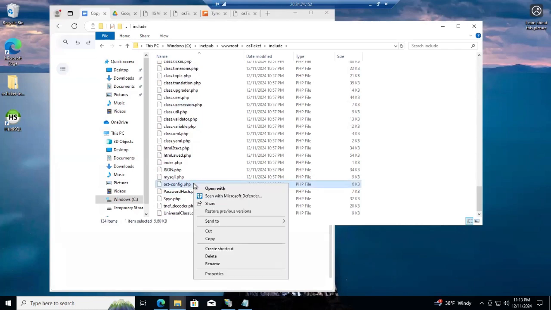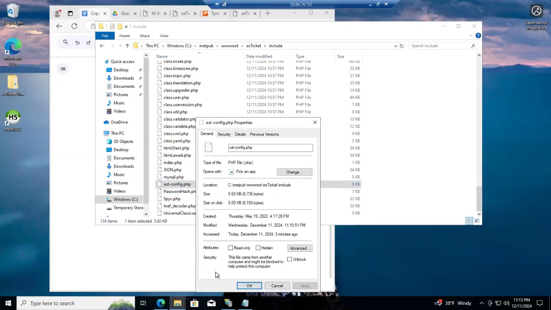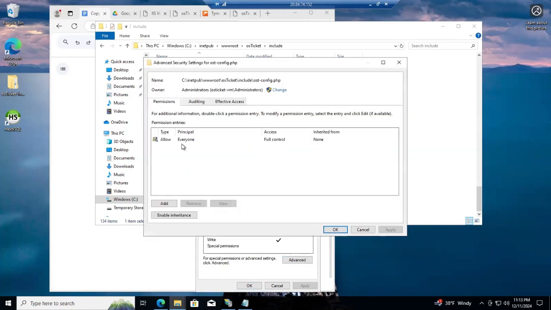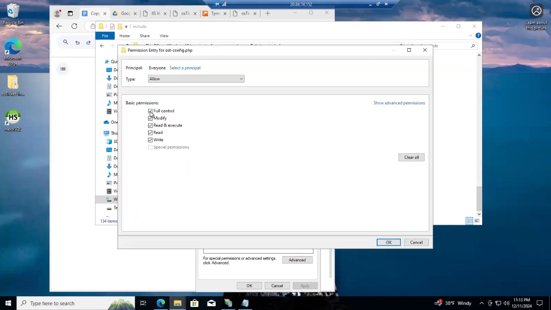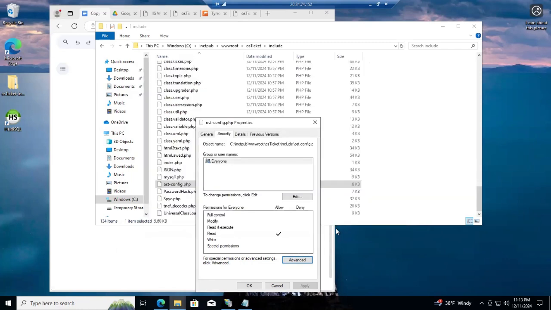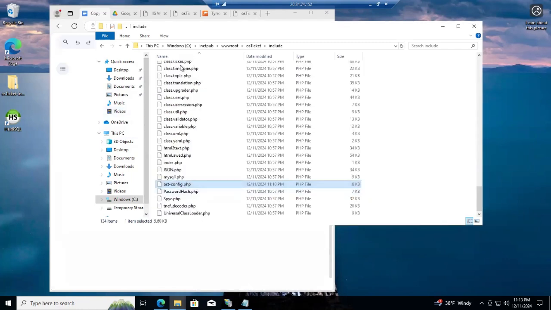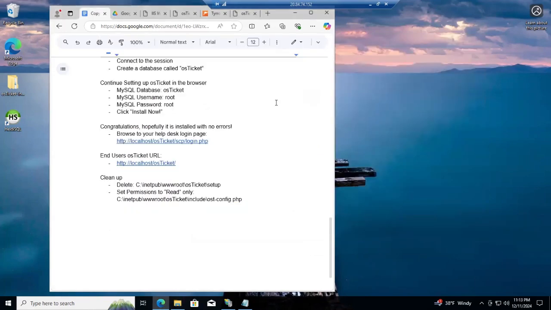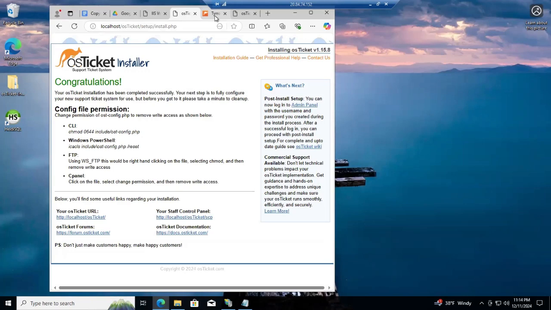There we go. So we're going to right click. We're going to come back down to properties, back to security. We're going to come back down here to advanced. And for everyone, we're going to edit, and we're going to give everybody read only permissions. We're going to hit OK. We're going to apply that. We're going to hit OK. Everything looks good, and hit OK. And so now we can go ahead and close this folder out, because now we have OsTicket up and running for our work day and our work week.